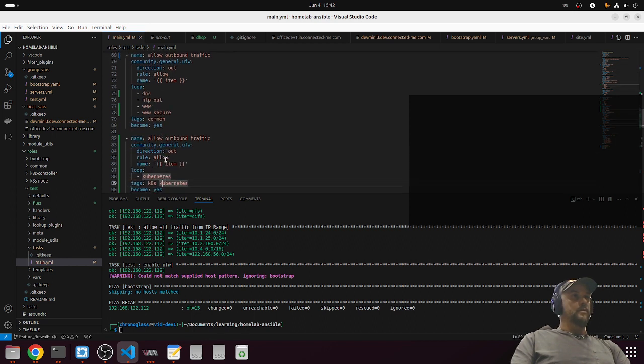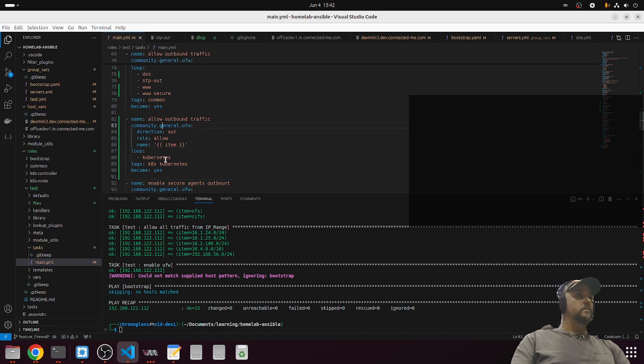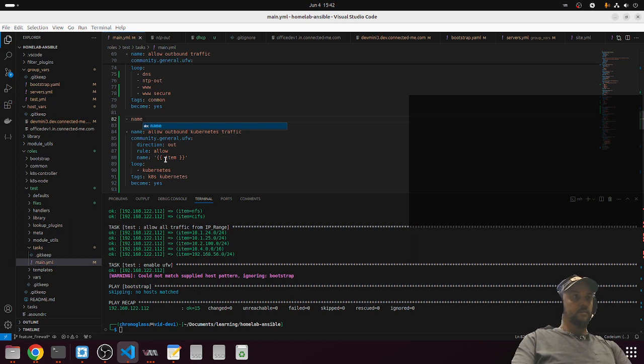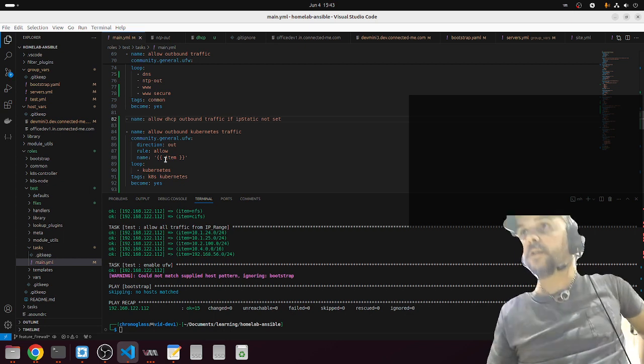Why do I have to allow outbounds? Oh. Allow outbound Kubernetes. All right, now what I need is allow DHCP outbound traffic if static, if IP not set. Yeah, that seems right.